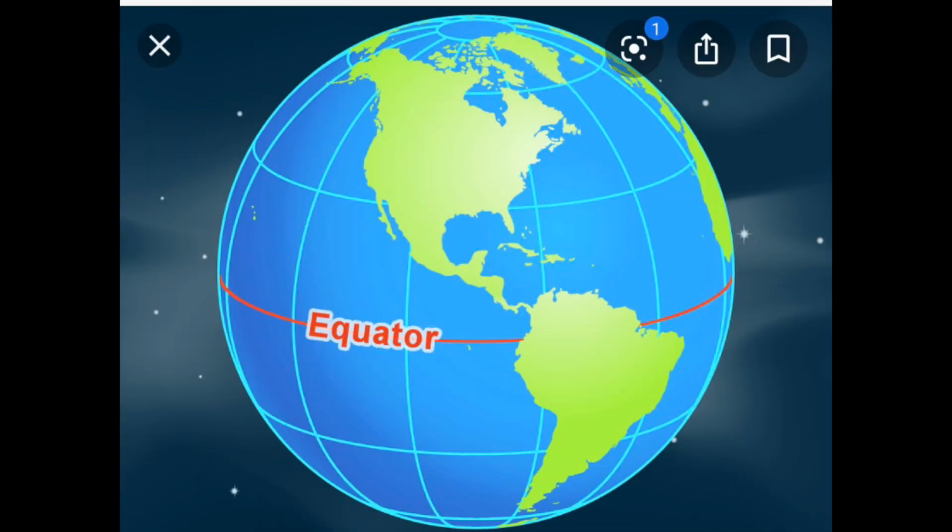Here is a picture of a globe. The globe shows us both the land and water that make up our planet Earth. I want you to take your finger out and point to the water on Earth. What color is all the water on Earth? Yes, it's blue. Now I want you to take your finger and point to all the land on Earth. What color is the land on Earth? Yes, it's green. Good job.